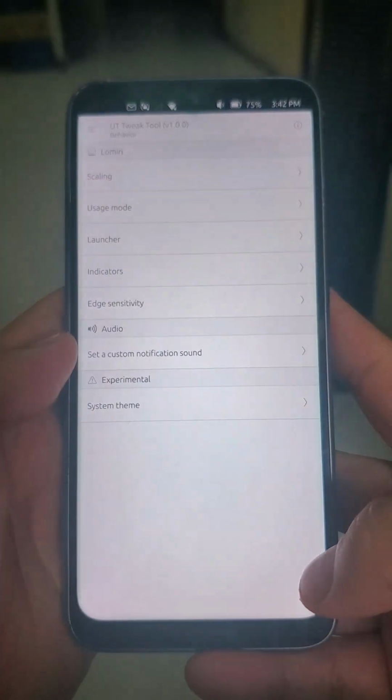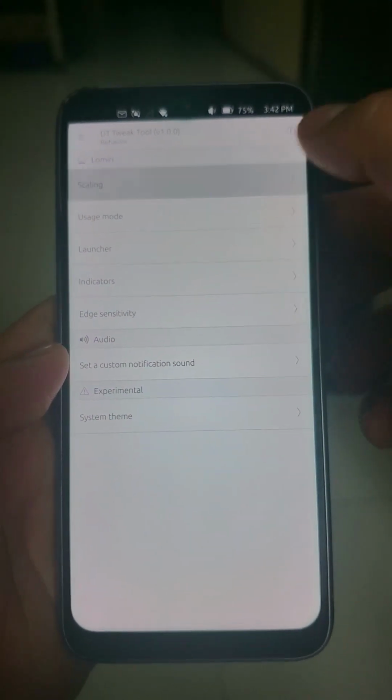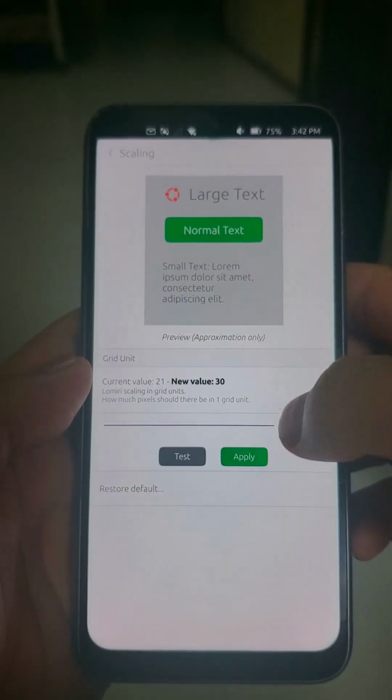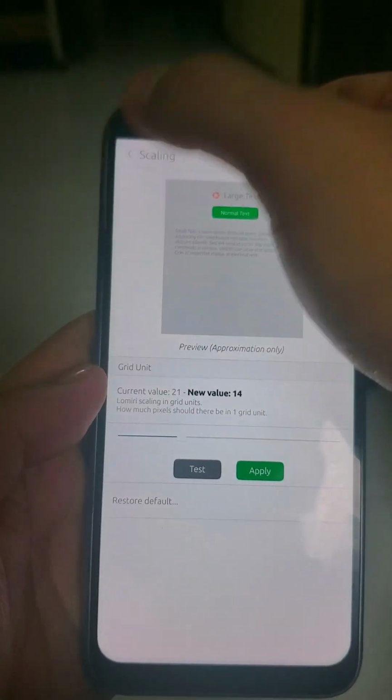UT Tweak Tool is an app for settings or functions that are hidden, advanced, or those that aren't officially available in the System Settings app.